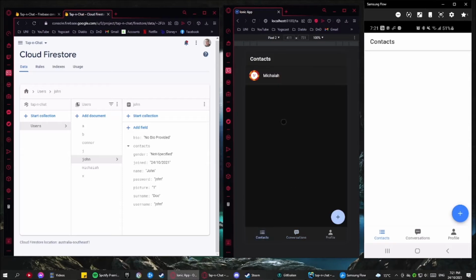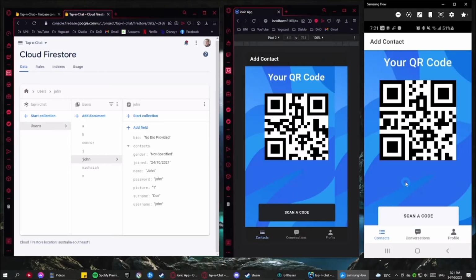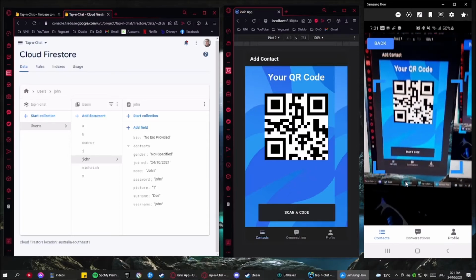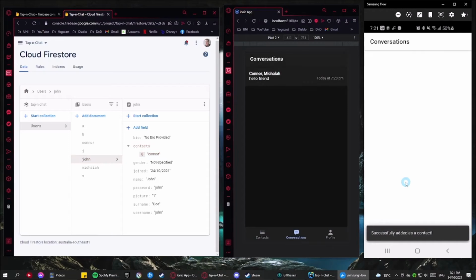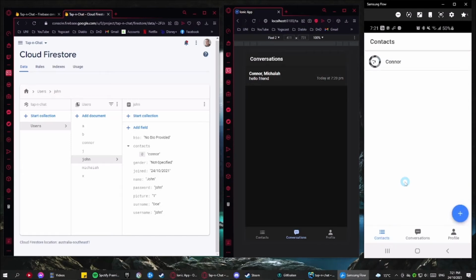Let's change that. In order to add a contact, both people who want to add each other's contacts will need to go to this page here, which can be accessed on the contacts page by clicking this add button. And they have the choice of either sharing their code with a friend or scanning someone else's code. On my phone, I'm going to press scan a code and then point my phone at the code on my screen right now. There we go. And now if I go to contacts, you can see that I've added Connor as a friend.